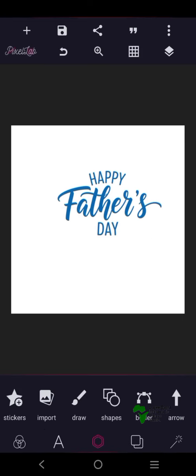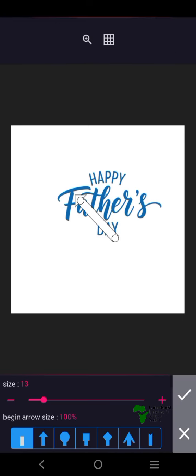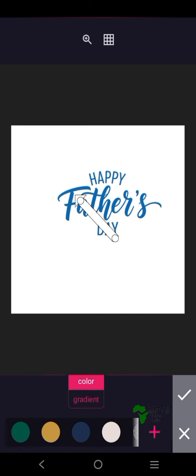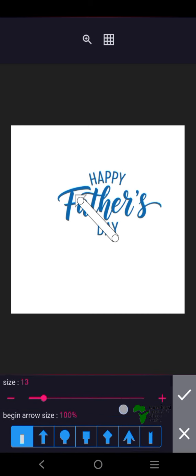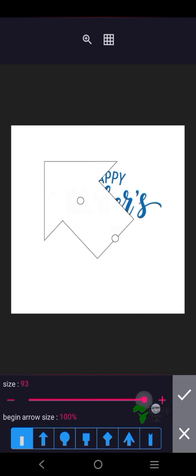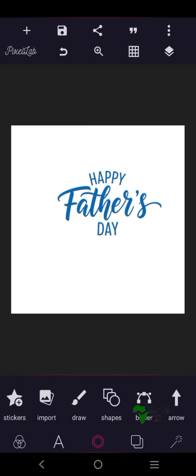Okay, so the next one is arrow. Those ones are different arrows, which is not really an important tool, but it might be important one day, but not quite important. So we'll click X, leave that one.